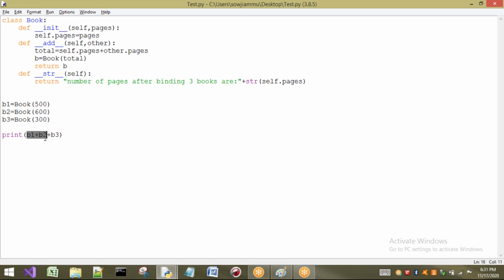So in the place of B1 and B2, I am going to get B, which is nothing but a book object. So now what happens? B plus B3 is going to be performed. So again here self will be B, and B3 will be the book object, other. So B dot pages is nothing but the value 1100 we got, plus here we are going to get 300. So finally we are going to get 1400 in this one.